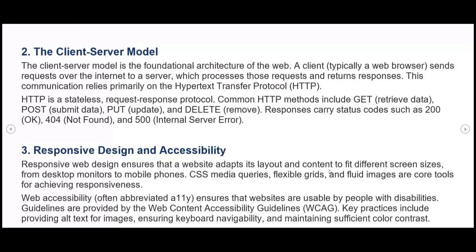HTTP means hypertext transfer protocol. Now HTTP is a stateless request response protocol. Common HTTP methods include GET and POST. We also have PUT and DELETE. GET means to retrieve data, POST means to submit data, PUT means to update data, and DELETE means to remove data. Responses from a web server can carry status codes such as 200, which means OK.